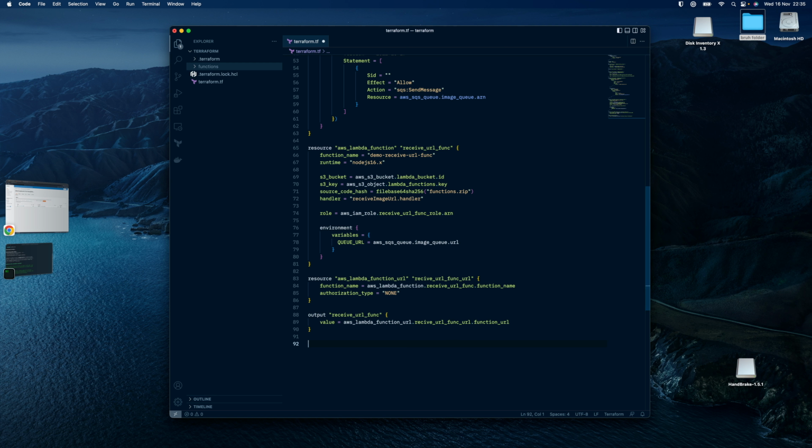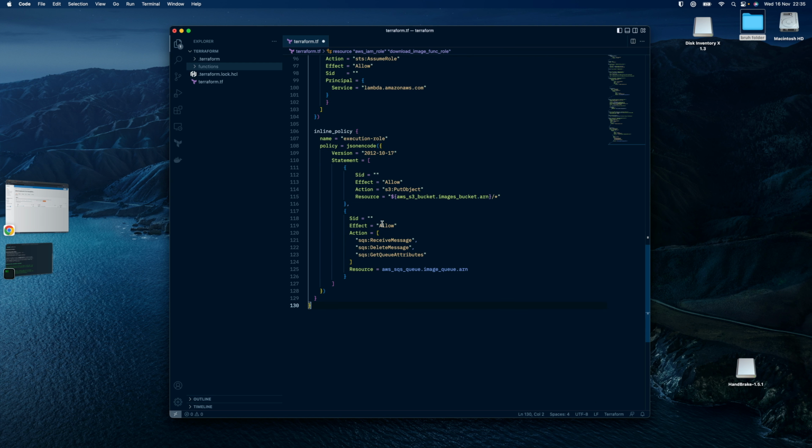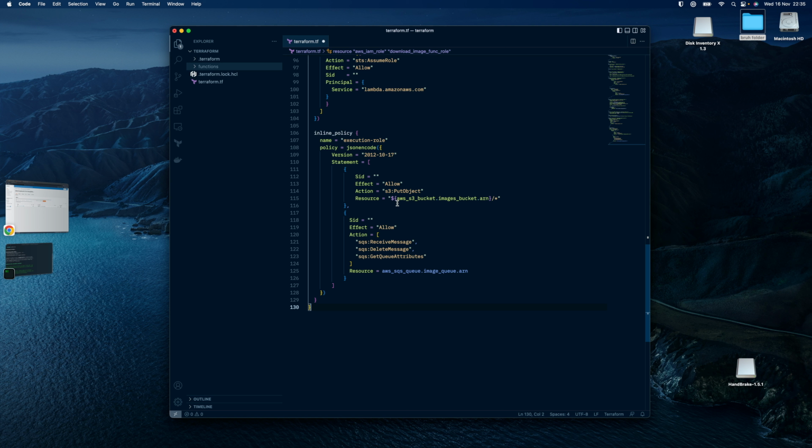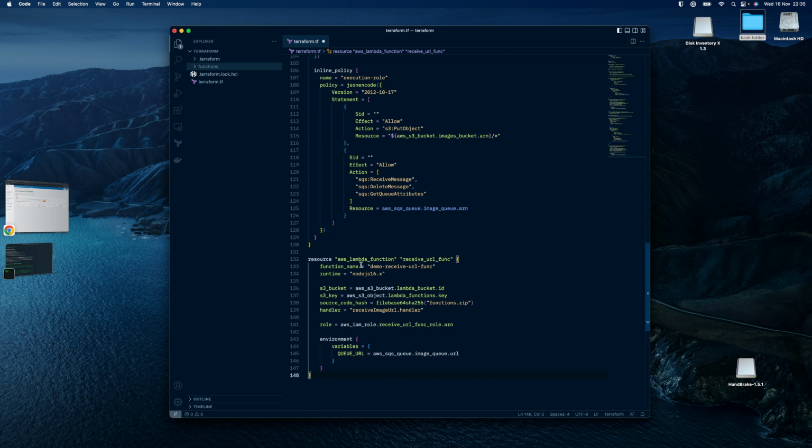Anyways, let's create our last function. Again, I'm just going to copy over the policy just to save us a bit of time. It's a bit of a big one, but again, it's just the assume role policy that you need for Lambda functions, and then we are going to give it the ability to put objects in our S3 bucket and read from our SQS queue. And I will copy this part here, the Lambda function. Copy it in. I'm going to give it a new name, of course, which is going to be download image func.